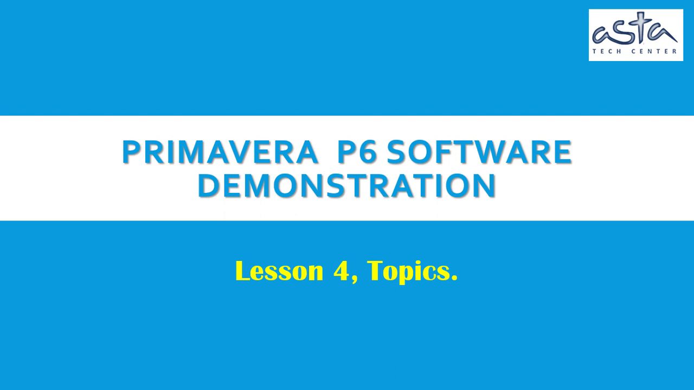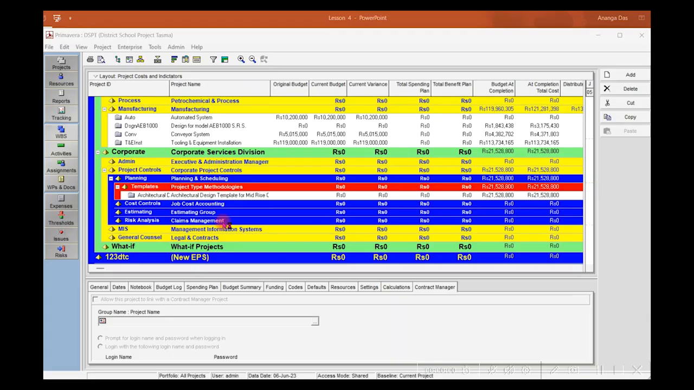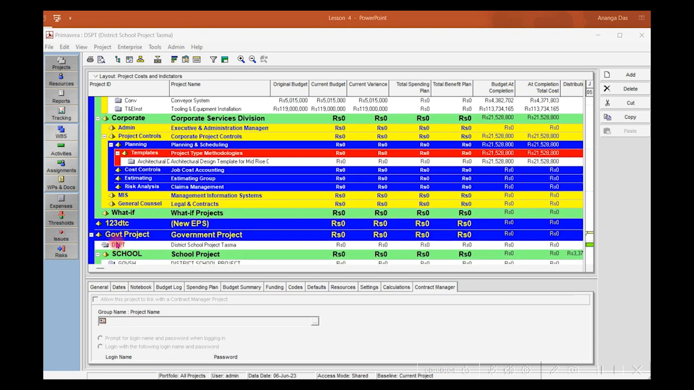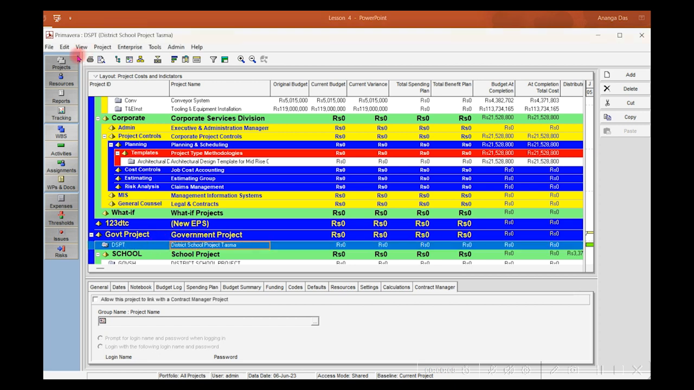Primavera P6 Software Demonstration, Lesson 4. Topics. Opening District School Project TASMA, DSPT. Adding work breakdown structure, WBS to project and maintaining the hierarchy of WBS.